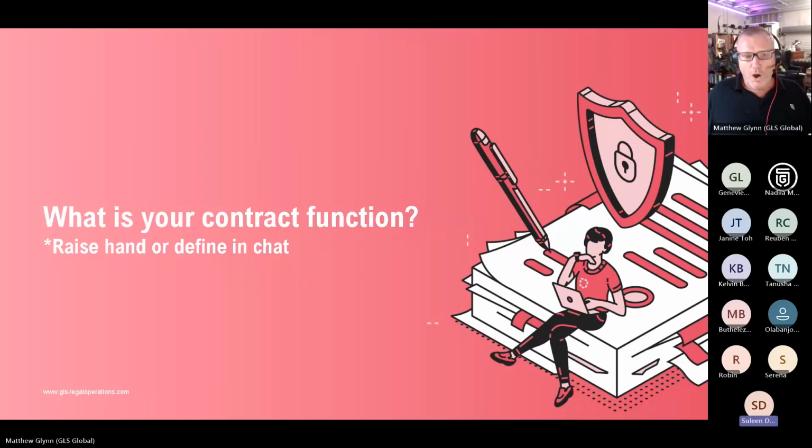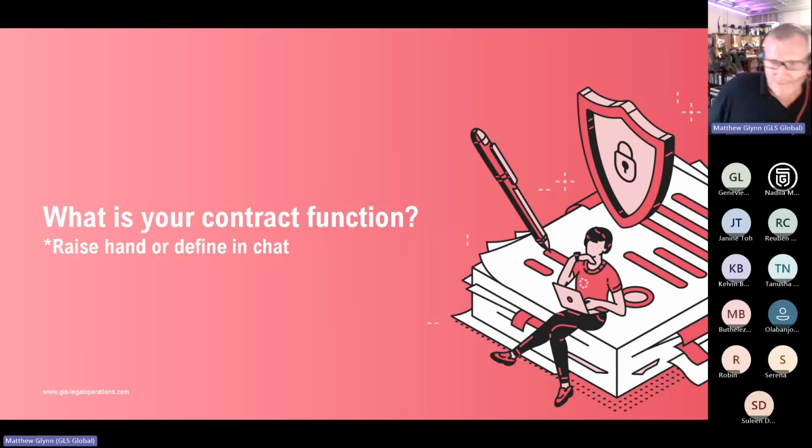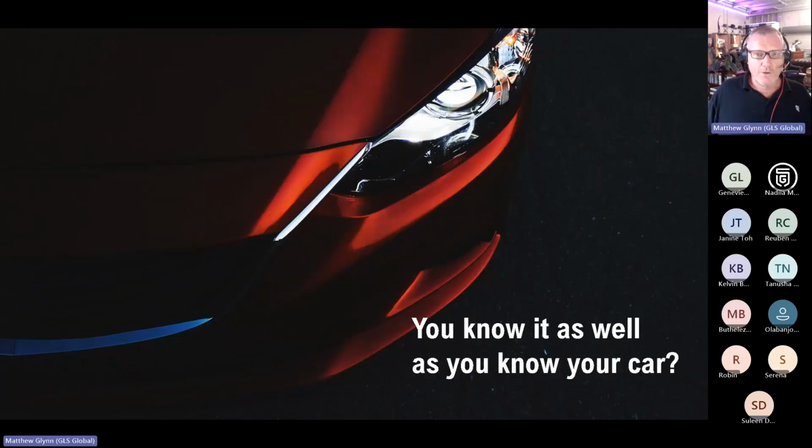What I want to share with you, and this might be a little bit controversial, but that's okay, is that for most in-house leaders, for most heads of procurement, they understand what their contract function actually is about as well as they understand and know their car. Now, I want you just to go with me for a minute here.